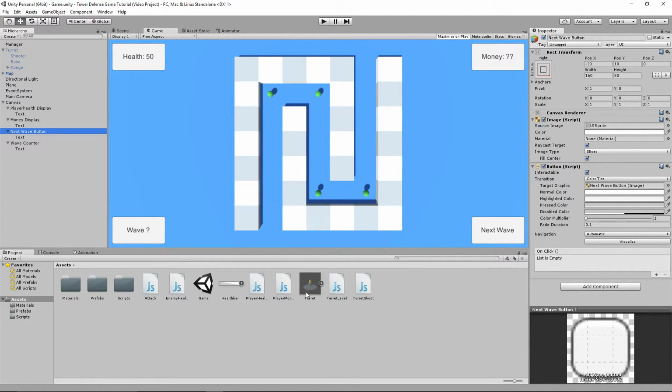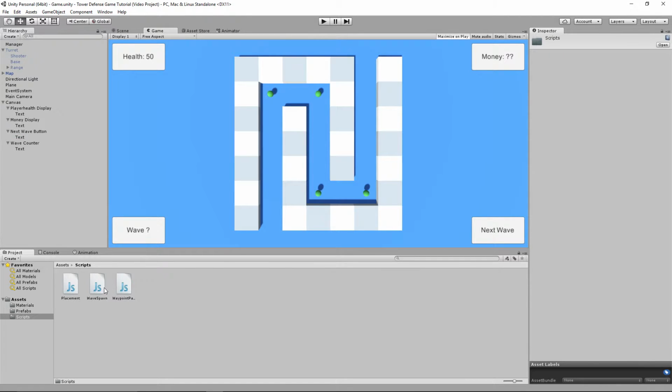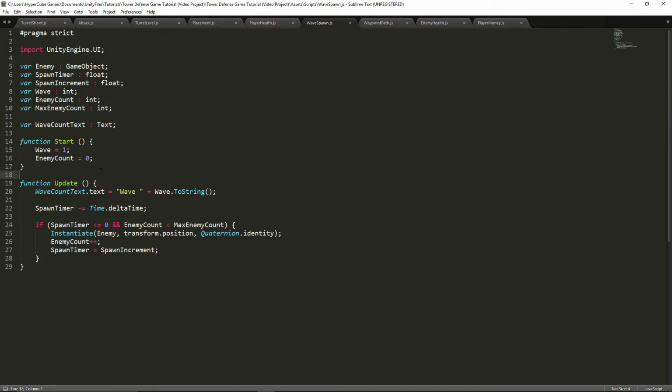So on click is a function. So it requires a function to run inside of on click. So let's go back into our wave spawn script, and now we're going to add in a whole new function.